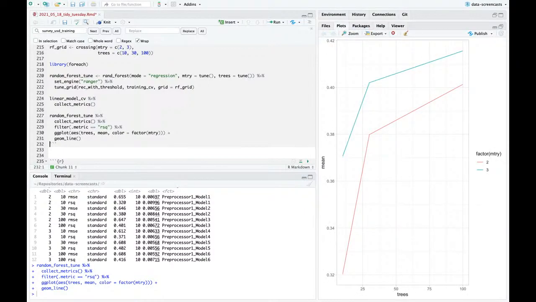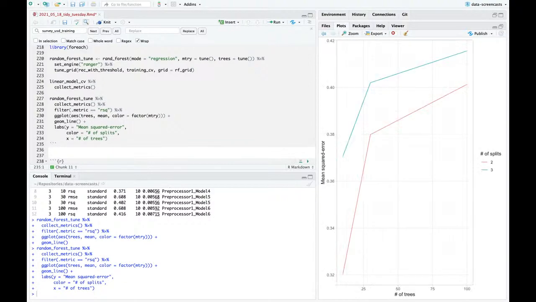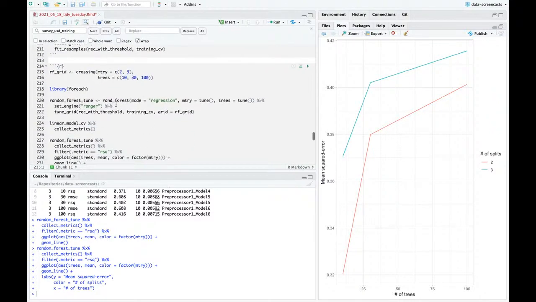So the question is, how good is our model? Y is mean squared error, color is number of splits, and X is number of trees. So this gets at why we don't just use 10 trees and we don't just use 2 splits. We really do get better cross-validation performance with a larger number of splits and a larger number of trees. 100's a good start, but really we'd want to use a little bit more.